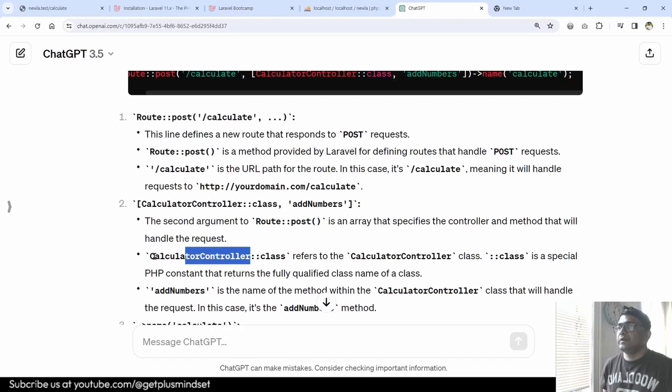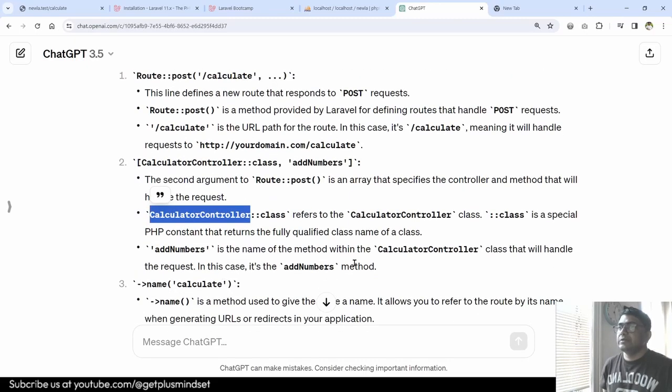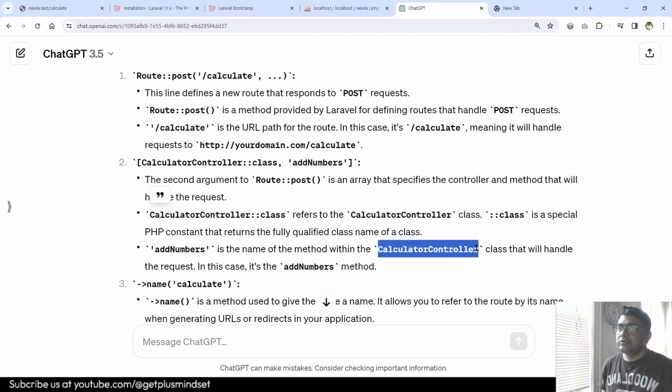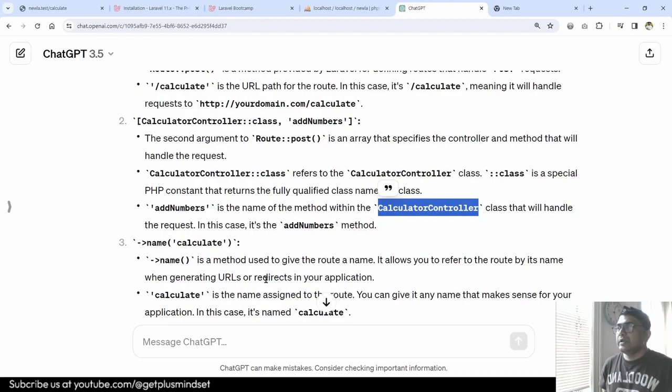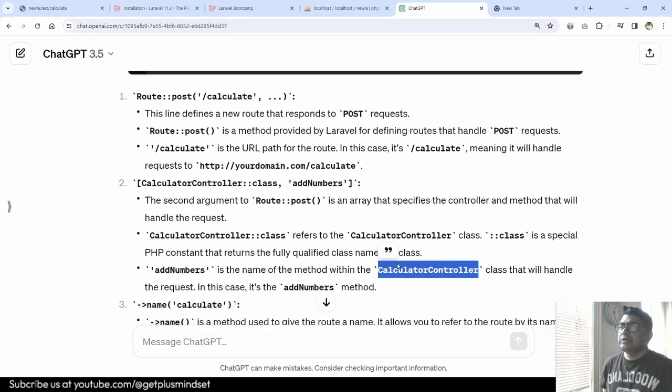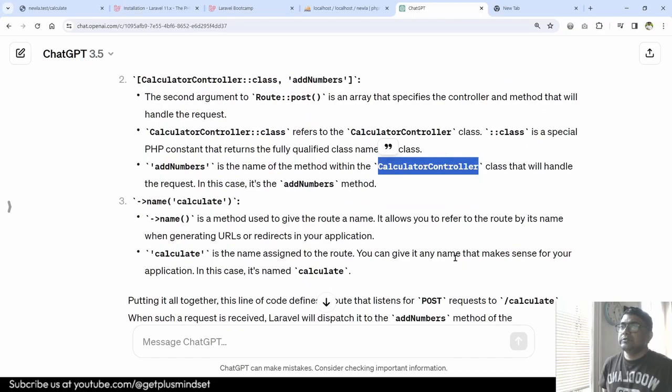So here the fully qualified class name is calculator controller. Now add number is the method within the class controller, and it is going to handle this request. Now here arrow sign name calculate. Arrow sign name is the method to give the route a name, and it allows any name that makes sense for your application.